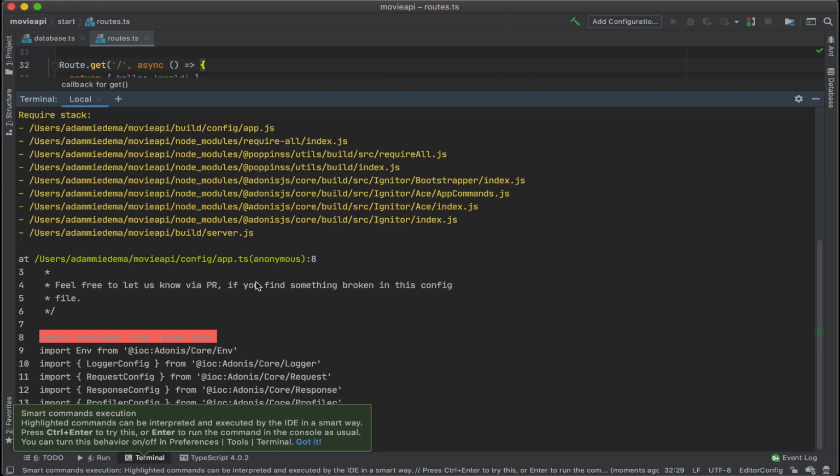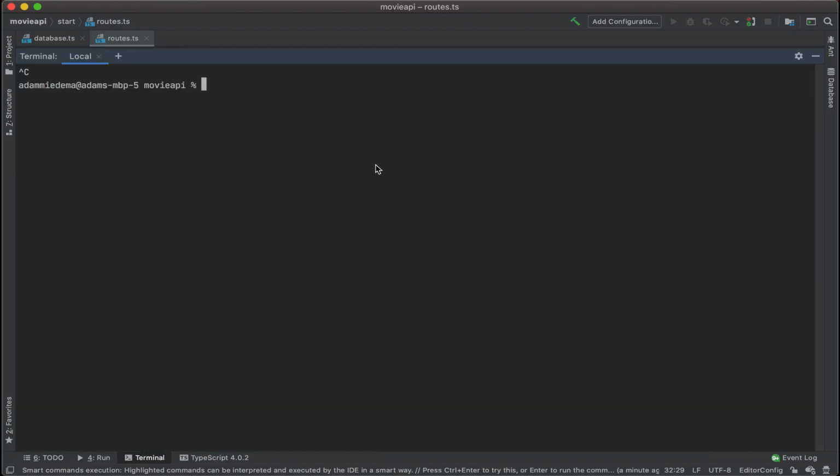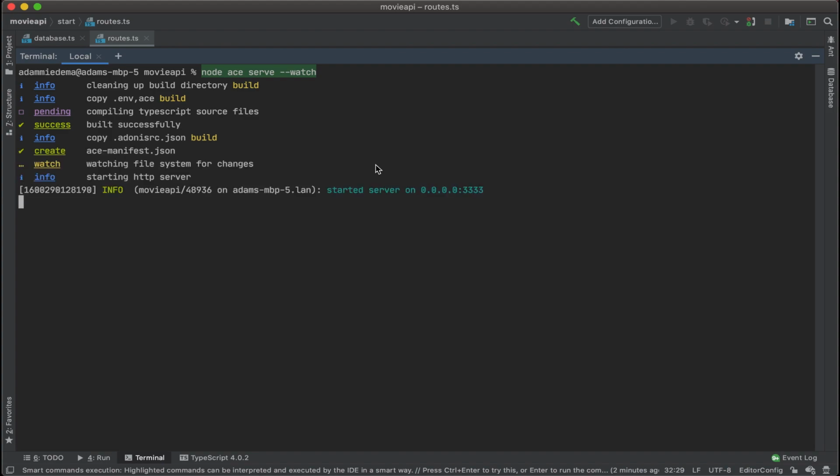And well, it looks like we have an error here where we need to import the proxy address from proxy-address. To install that missing package, let's go ahead and run npm install proxy-address. Okay, let's go ahead and run node ace serve --watch again and see if that resolved the issue. Okay, it looks like it's building successfully.